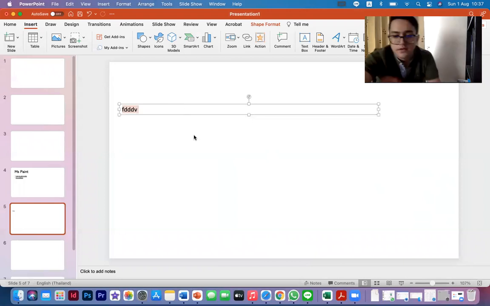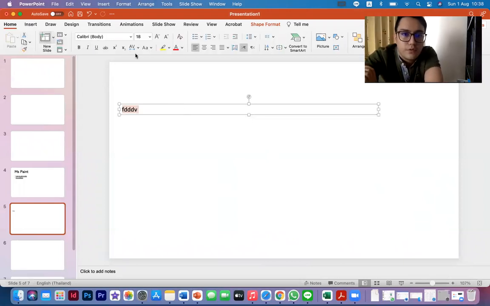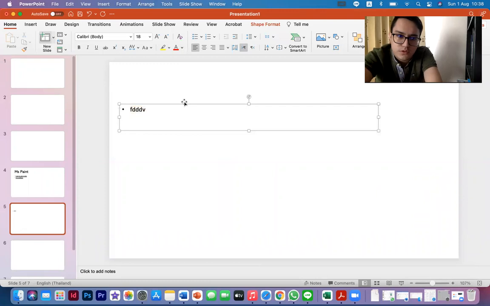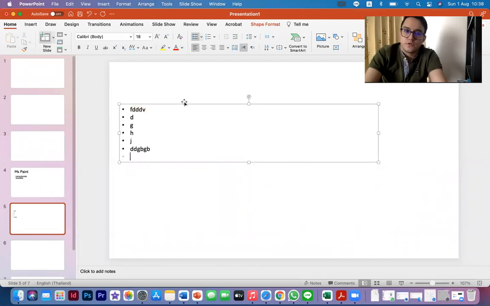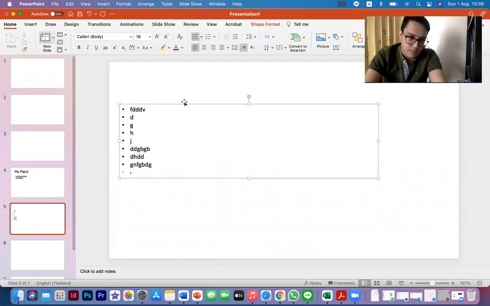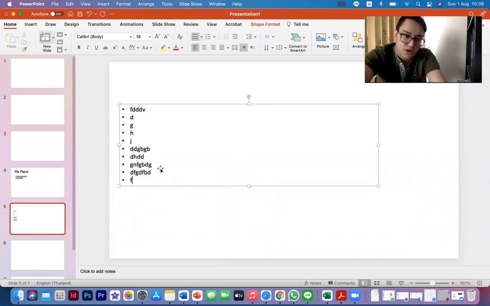Next, we have the bullets, right? So for the bullets, all you need to do is come here and click on this. So once you have the bullet, every time you go to the next line, you'll have the bullet with you. But let's say you don't want the next one to have a bullet. What you can do is select the writing and click the bullet again and it turns it off. Or you just go to the beginning of the sentence and you backspace and it deletes that bullet.